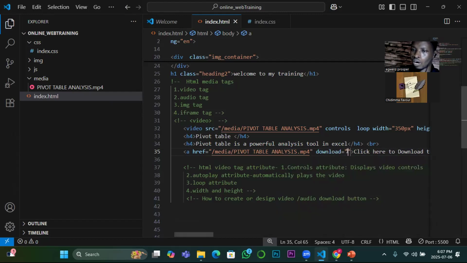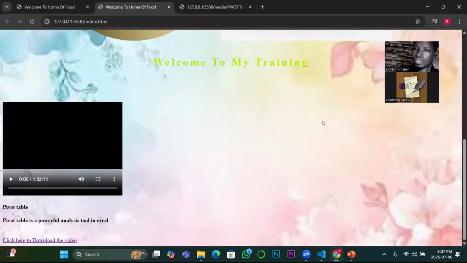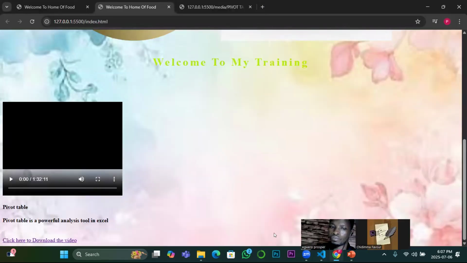Download. I'm not adding any value. Now, if I go back to the front end and click on the download button, watch what will happen. You should see a download action triggered here, except your browser is not updated. So let me see. Good, you can see it now. So it's downloading. This is how they create a download.